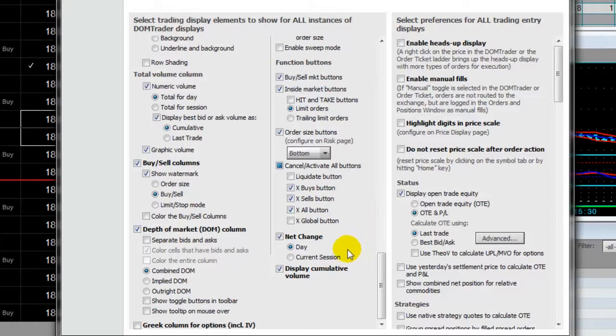Do you wish to see the net change? Do you wish to display cumulative volume? Over here is the heads up display, which you can turn on. Enable manual fills. For example, if you traded in the pits and wanted to have those fills appear also in your orders and positions window, you can decide if you'd like to highlight digits in the price scale.